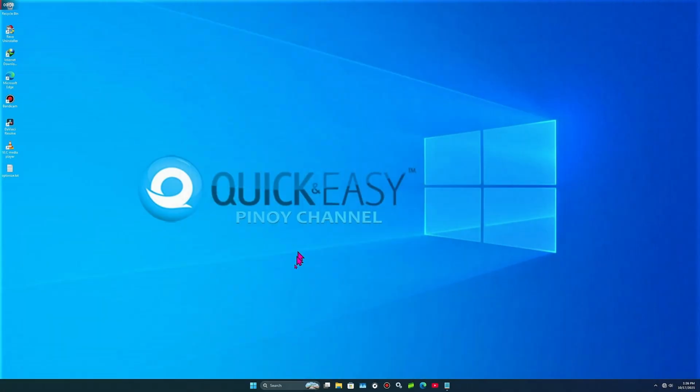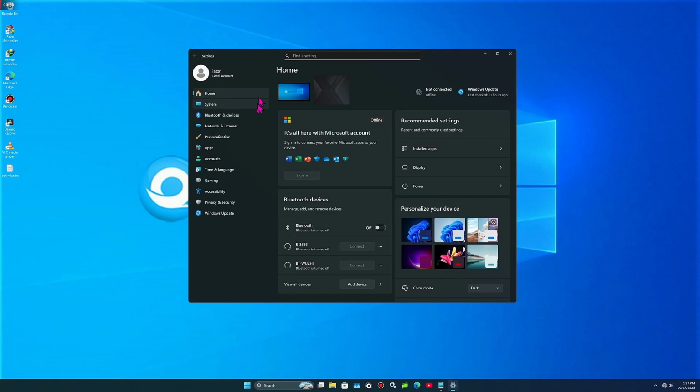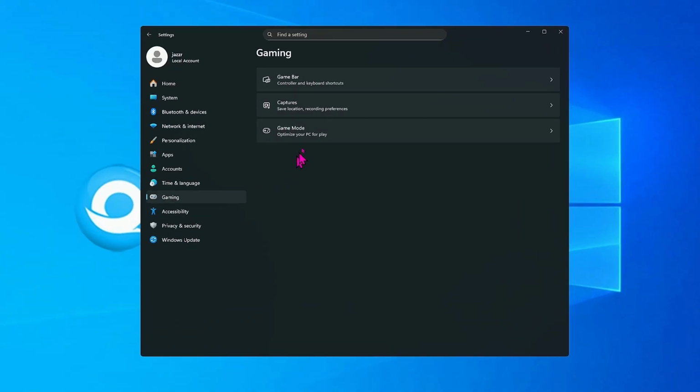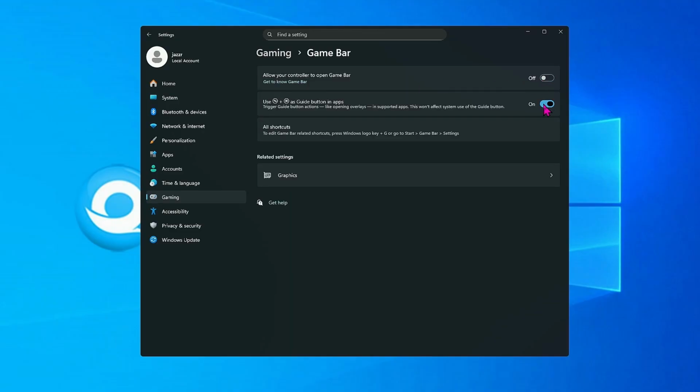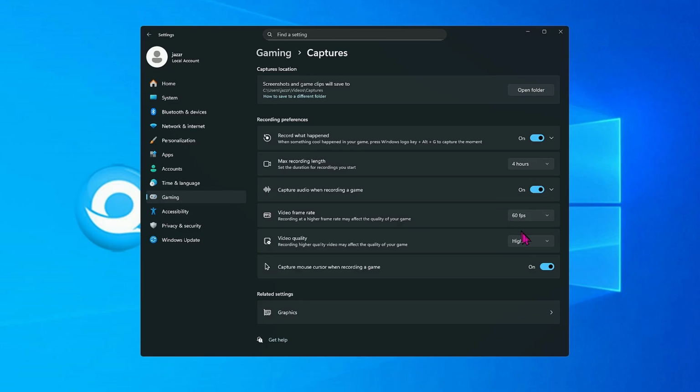Number 6. Disable Xbox Game Bar and background recording. Why? These features can lower FPS by running and recording in the background. Go to Settings, Gaming, Xbox Game Bar. Turn off these two options. Go back to Settings, Gaming, Captures. Turn off background recording, audio capture, and record what happened. That's it.